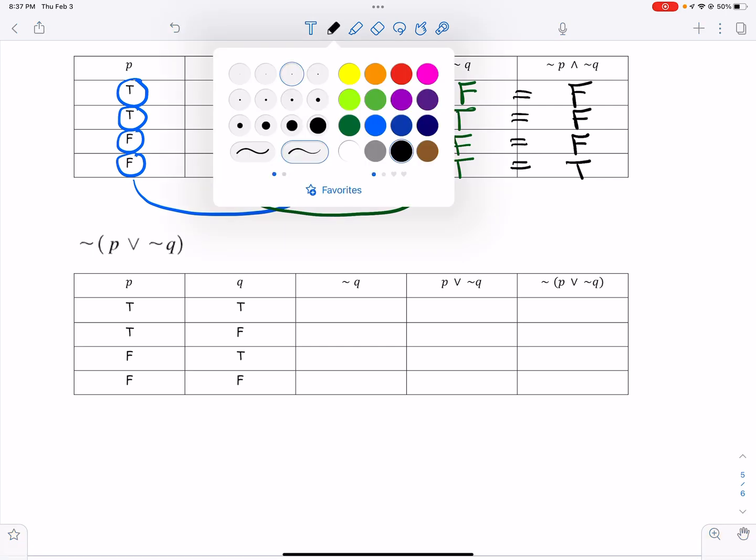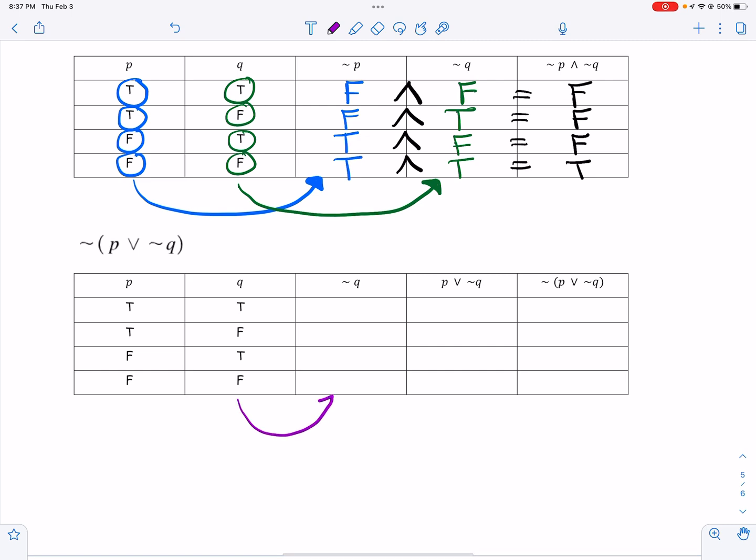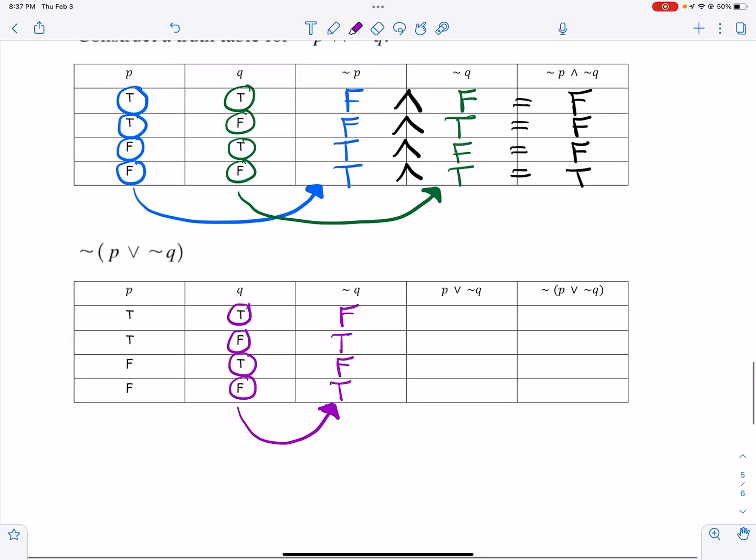All right, so now we're going to get a little bit more complicated. We're going to start with our negation, and we're going to take everything in Q and make it the opposite. So I get this column that says false, true, false, true. And then it says I'm going to highlight P or not Q. Okay, so make a note that this is an or, and the only time an or is false is when they're both false. So this true or false would be true.